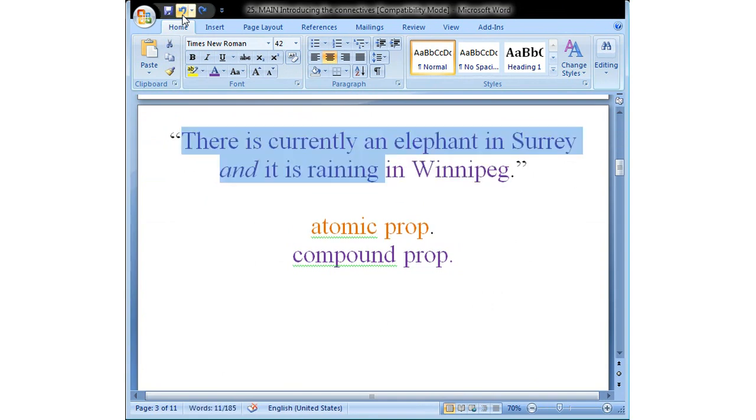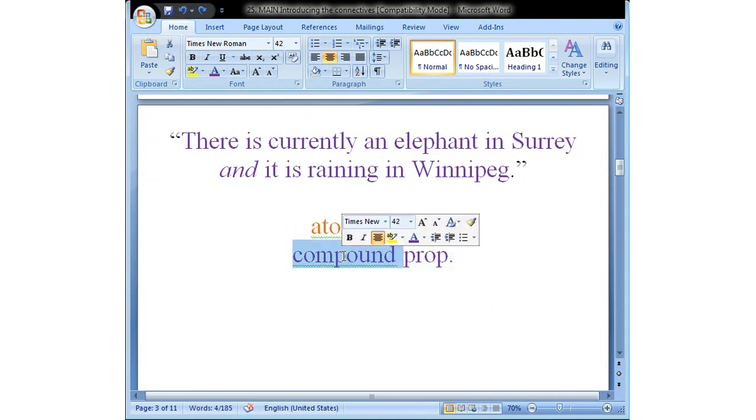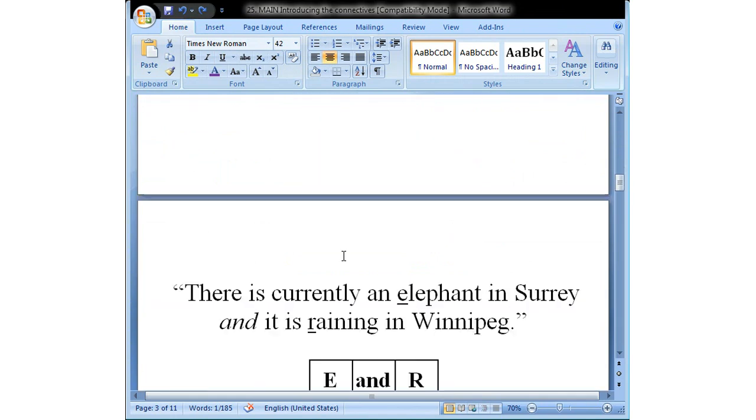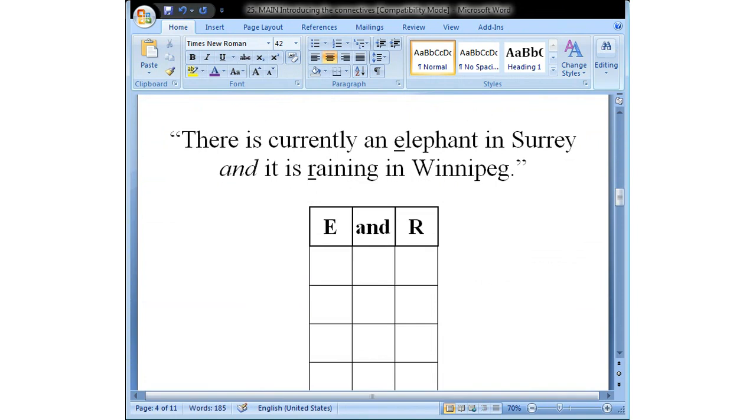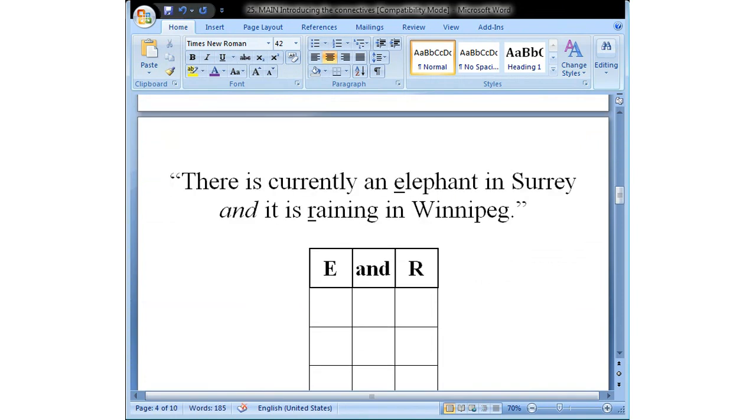So here we have, there's currently an elephant in Surrey and it's raining in Winnipeg. It's a different proposition than the one we had earlier because it is compound. So when we're going to symbolize it, here we are, right? Unlike earlier, Igno writes, so the whole sentence is not atomic because it can be cut. Yeah, that's right.